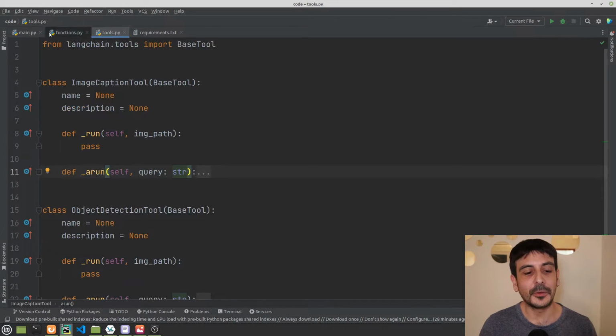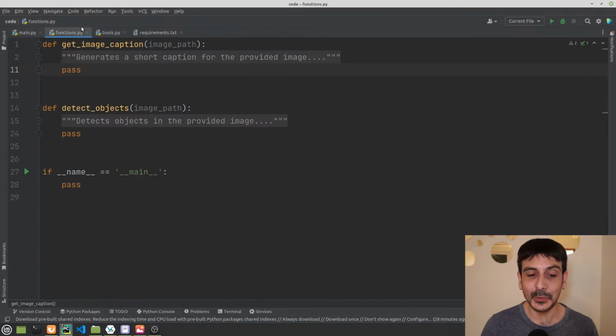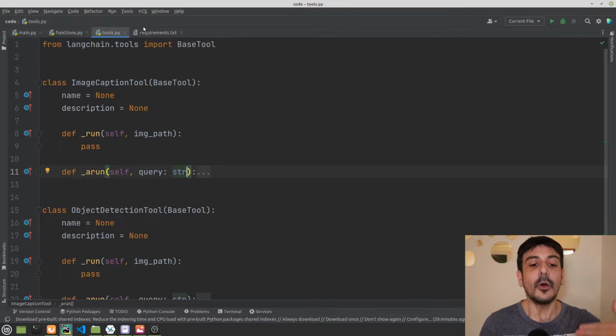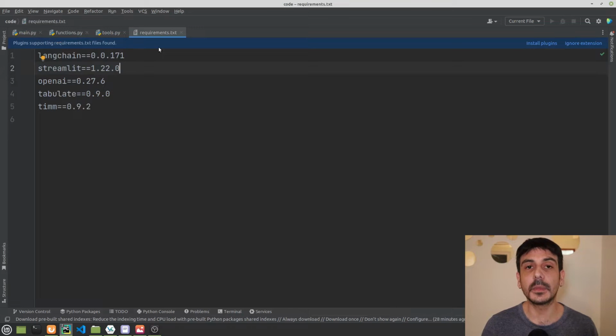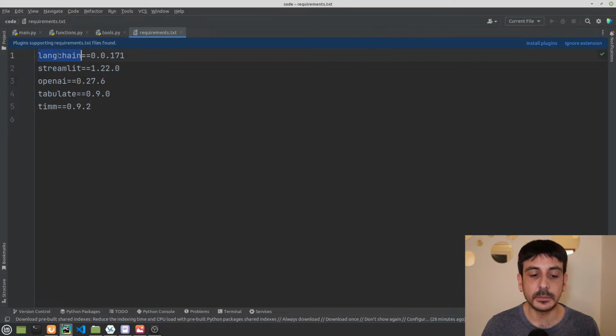So these are the three files in which we are going to work on today's tutorial: main.py, functions.py, and tools.py. And obviously we also have a requirements.txt file with all the packages we need in order to work on this tutorial. You can see that these packages are LangChain, Streamlit, OpenAI, Tabulate, and Team. So these are the requirements you need to install in order to work on this tutorial.